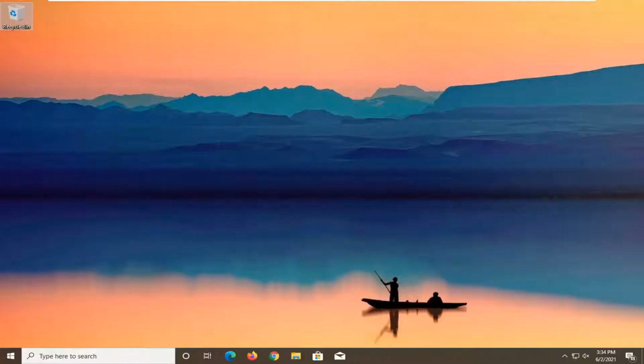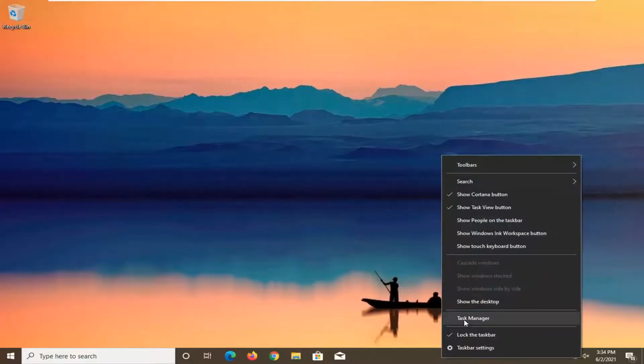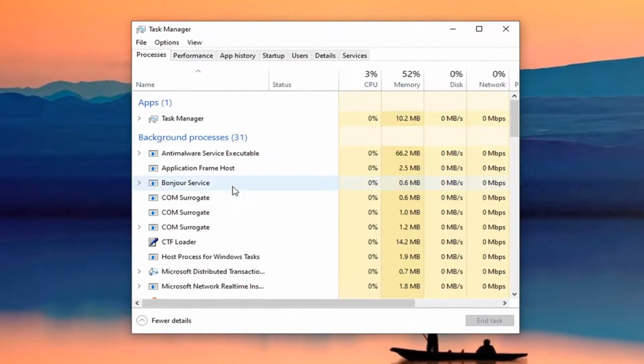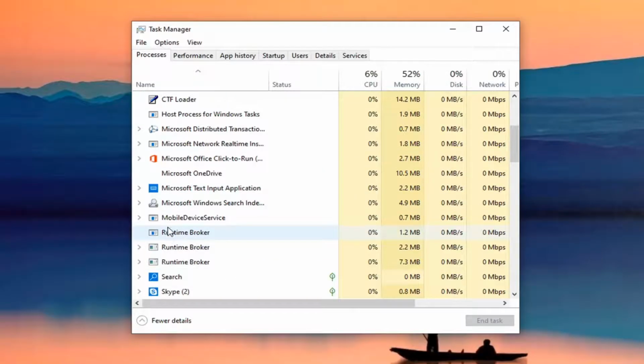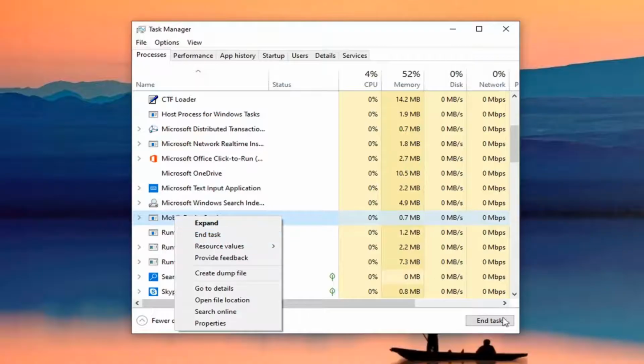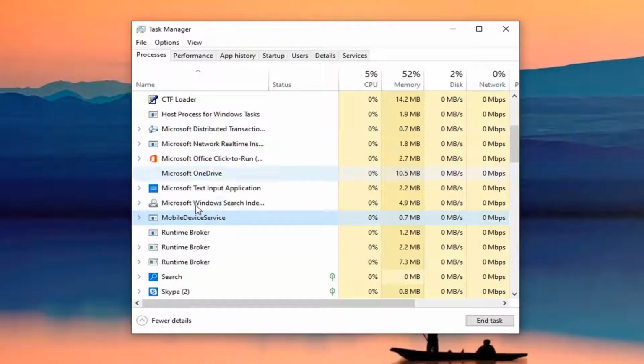So all you have to do, just right click on a blank area of your taskbar, select Task Manager. Now go underneath Background Processes. If you see anything with the name WhatsApp, you want to right click on it and end task, or select the end task button down here. So again, you want to end all WhatsApp processes.